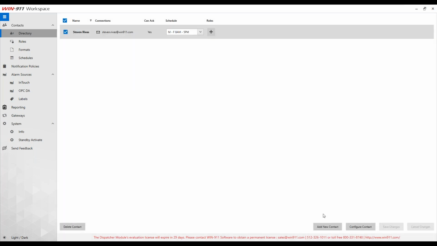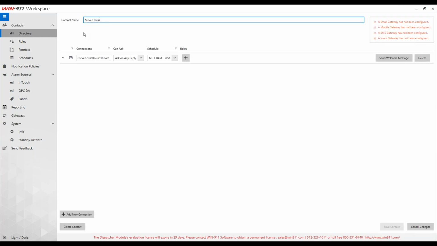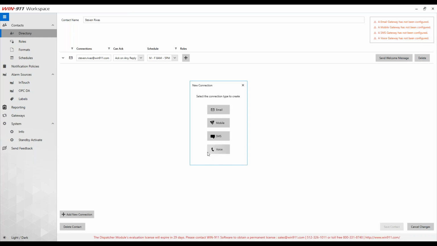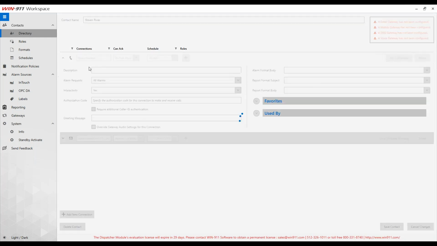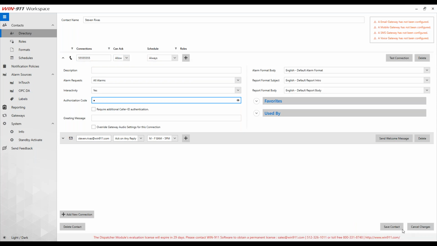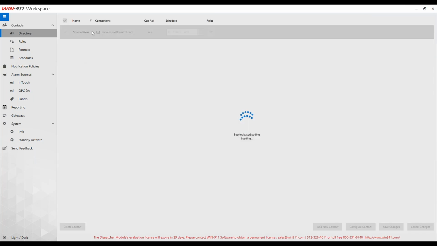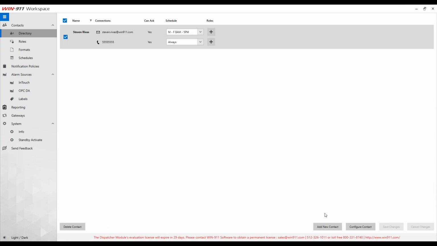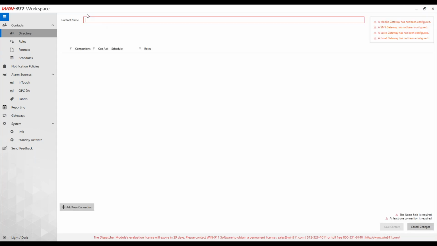Now, if I wanted to add another connection to my phone book entry here, or directory entry, then I just come add new connection, and I can add something else like a voice connection and just type in your phone number, choose similar options, and hit save. And so now you're just adding multiple connections into this one contact. So we'll add one more contact for Arish, so we at least have a few connections to put in a notification policy.